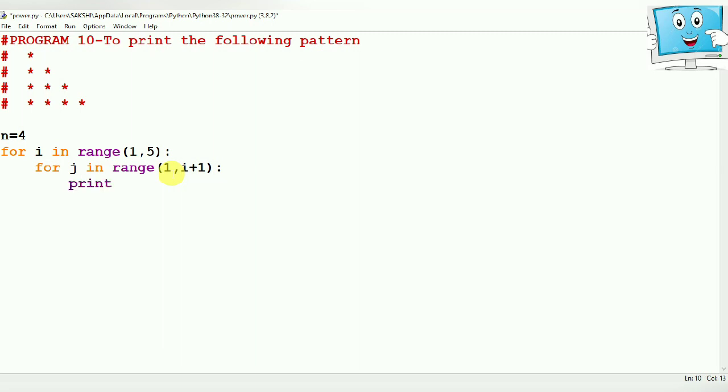Now what do we want to print here? We want to print star. So this print statement is for the inner for loop with the variable j. We'll say print star, end equals space. Why have we used end equals space? Because it gives the space between the stars.